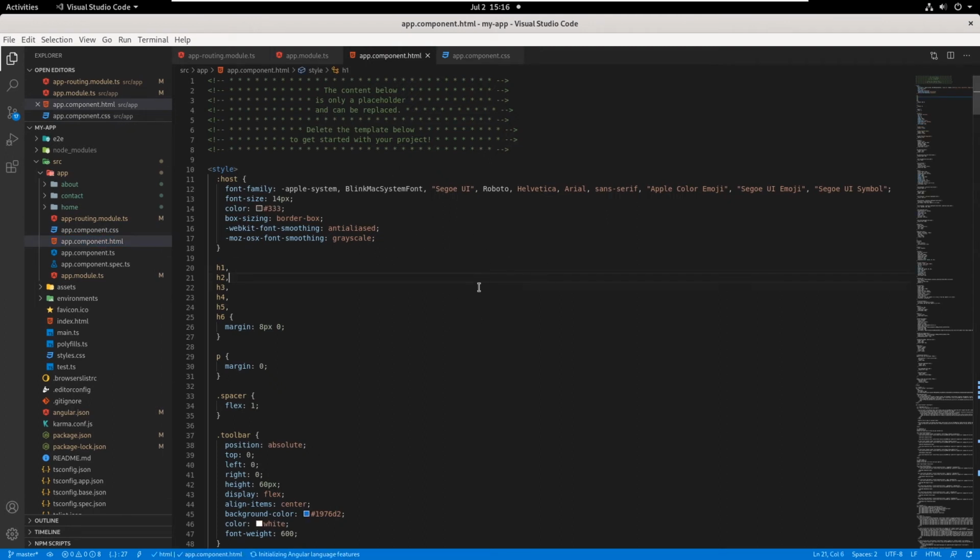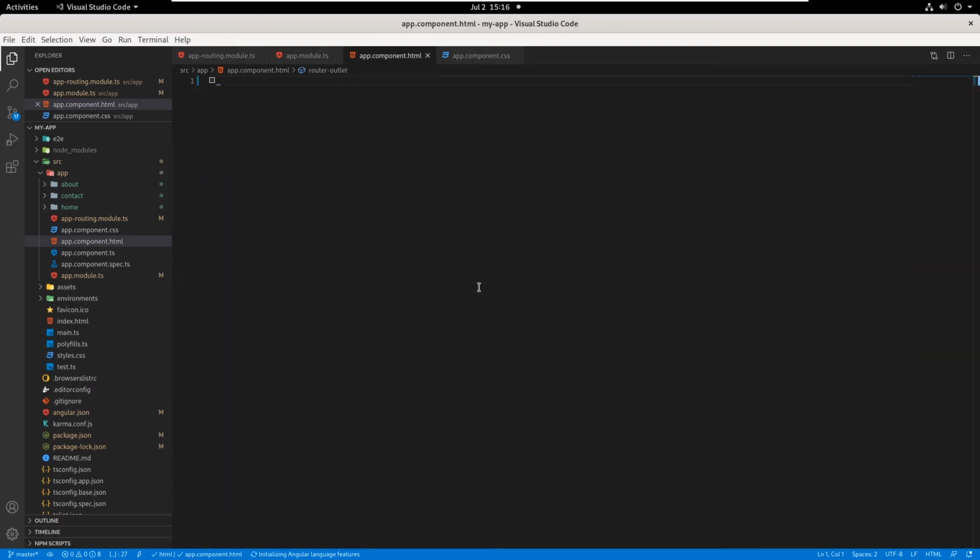Well, we're going to delete all that. And now what we want to do is add a router outlet. The router outlet is going to be responsible for displaying the components inside that section of code.